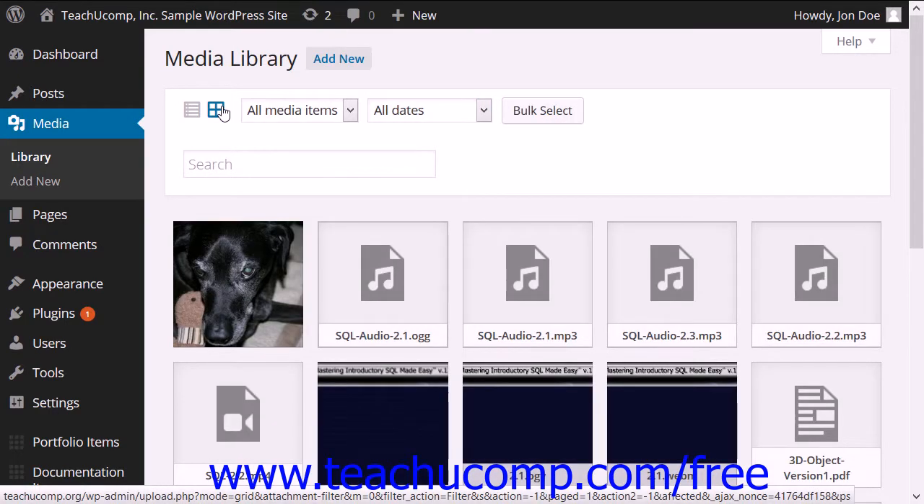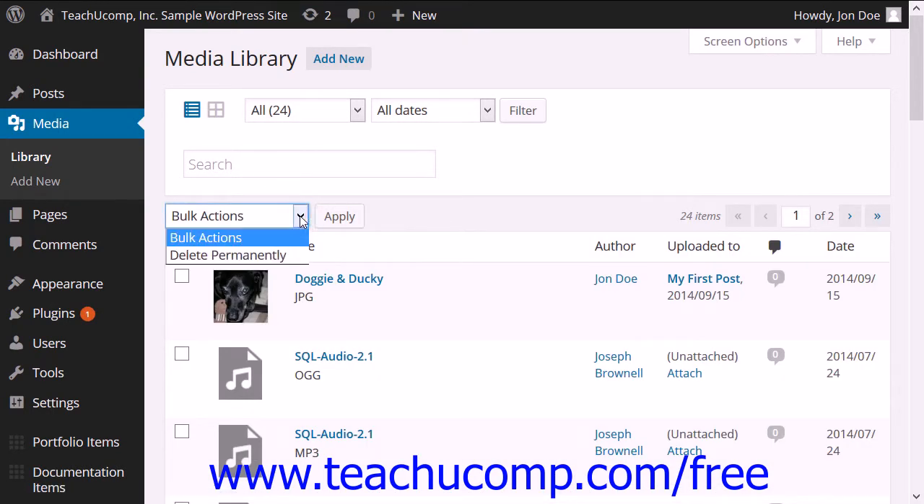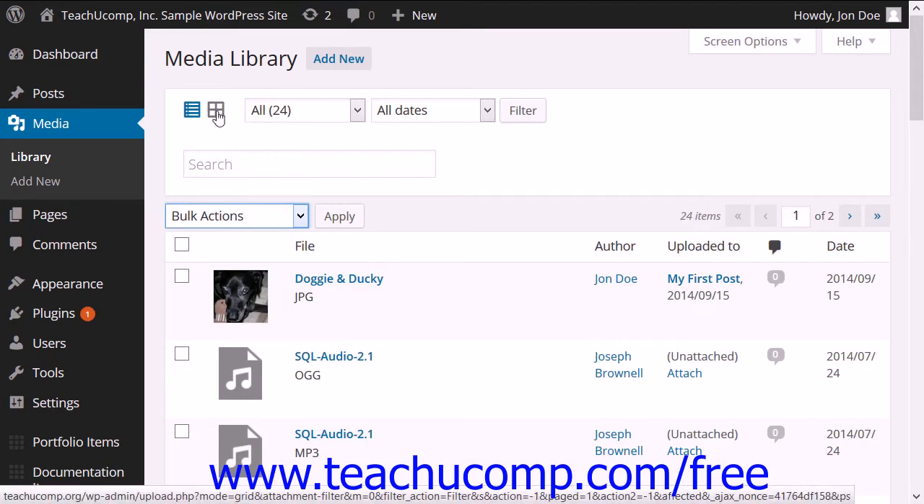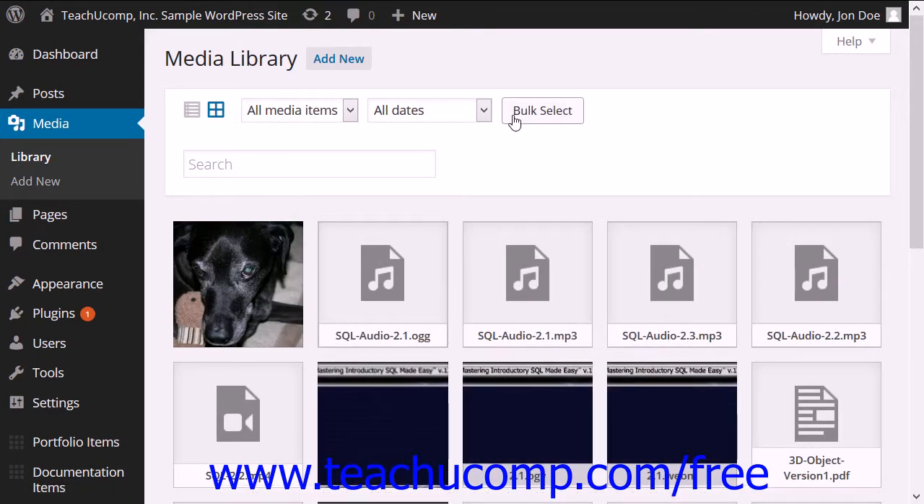Now you can use the Bulk Actions drop-down that appears within the List view, or you can use the Bulk Select button that appears within the Grid view to delete multiple selected media items at once. You will learn how to apply that feature in the next lesson.